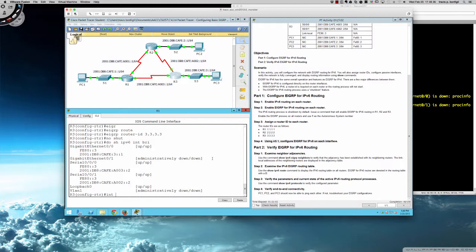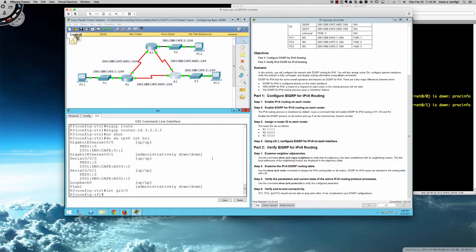So we'll go to interface gigabit 0/0, and I'm simply going to say IPv6, because remember, the difference between EIGRP with IPv4 as opposed to IPv6 is that with EIGRP for IPv6, you can only start the EIGRP process on the interface, at the interface level.